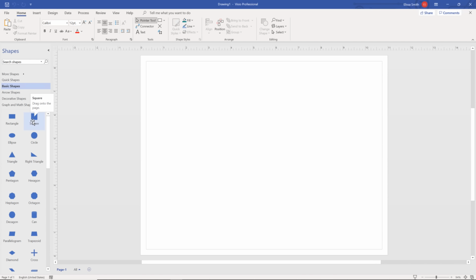However, it's important to realize that these shapes are actually contained on what are called stencils. That is a Visio vocabulary word that you'll see used a lot in the application. So as you come to the top, you're going to see different kinds of stencils.